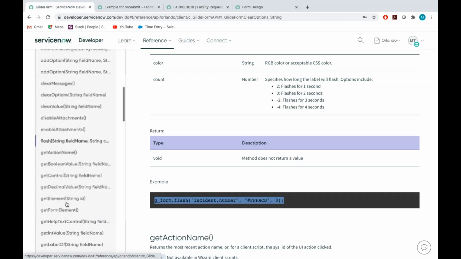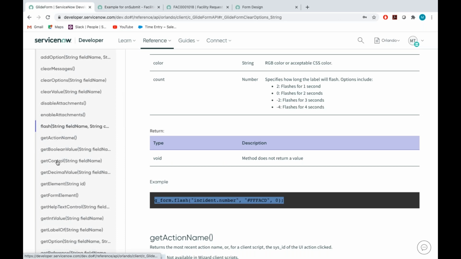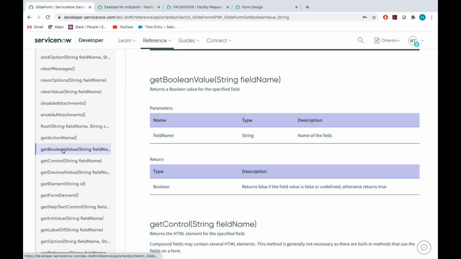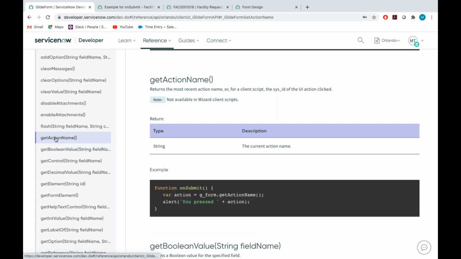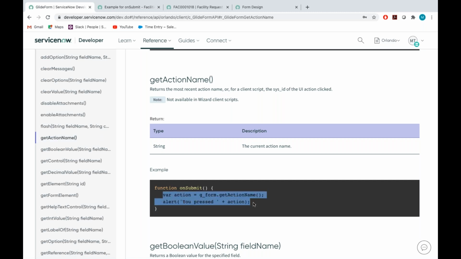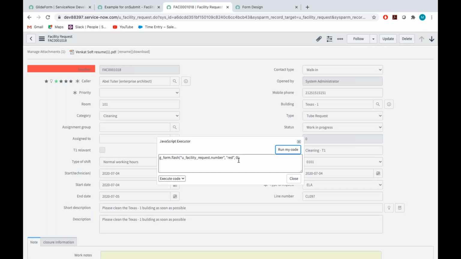And the next method, get action name, get boolean. Get boolean is like true or false you will get. Get action name we will not use much, but the action name is the field value of the action name, you will get it. Like if you are pressing something on the field, you will get that. We will use this here, and you can see what you will get.